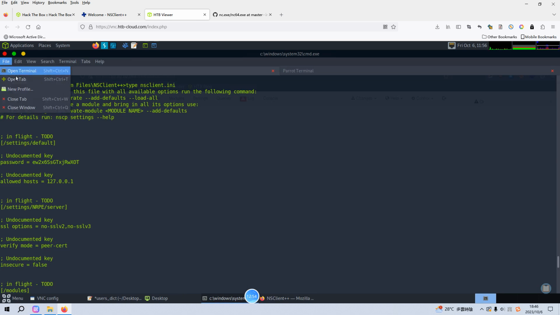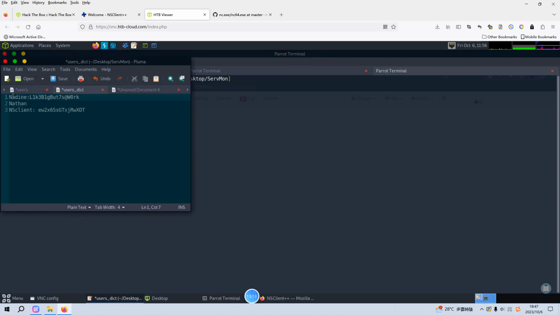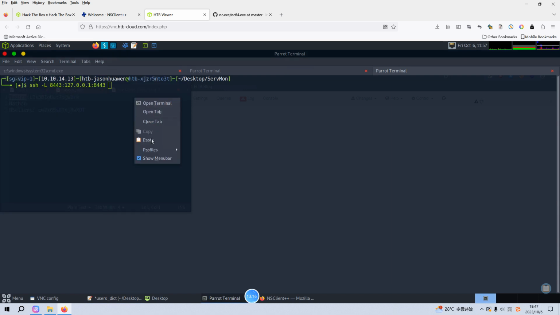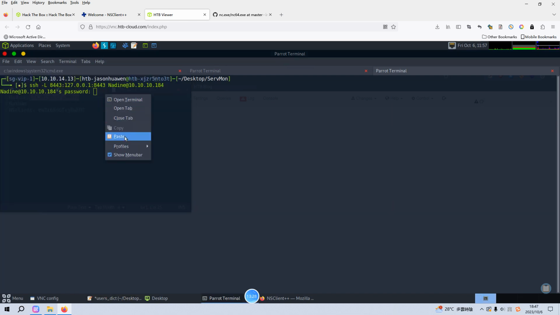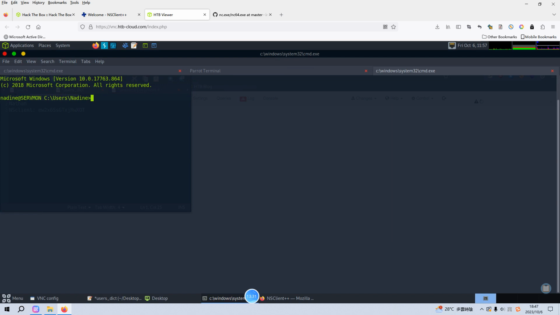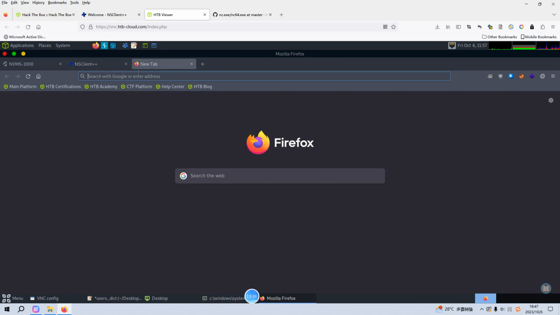We can open up another tab, and we can use the SSH -L option, and the local port number is this one, and the destination is localhost, and we use the destination port number, and the username should be this one. Make a copy. And we can paste the password, right? Yeah, no problem. And then we can access this NSClient locally rather than the remote one.